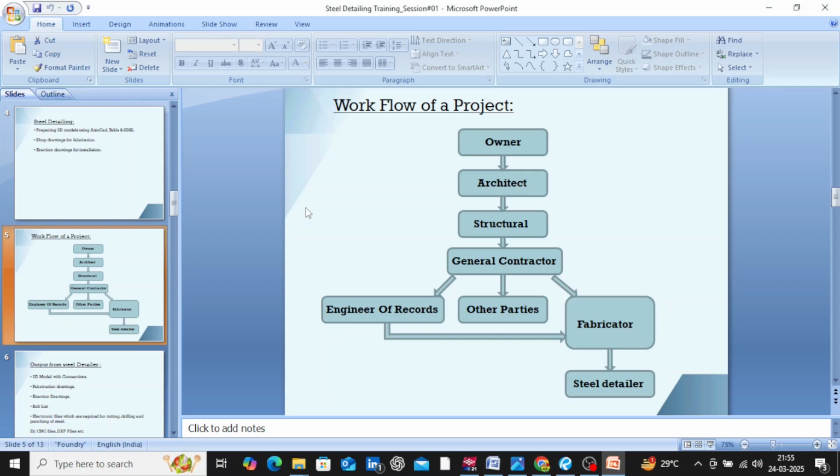Once the project is awarded to a general contractor, we will forward the structural and architectural drawings along with the project specifications to all the divisions involved in the building, such as joist supplier, HVAC, steel fabrication, concrete man, electrical, mechanical, plumbing.